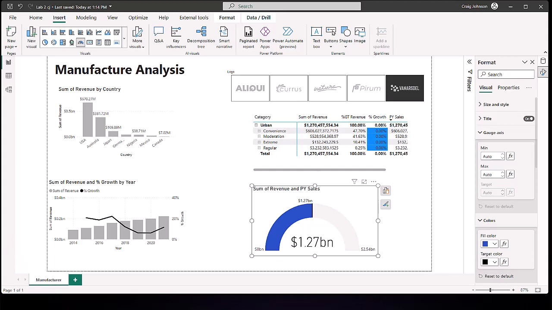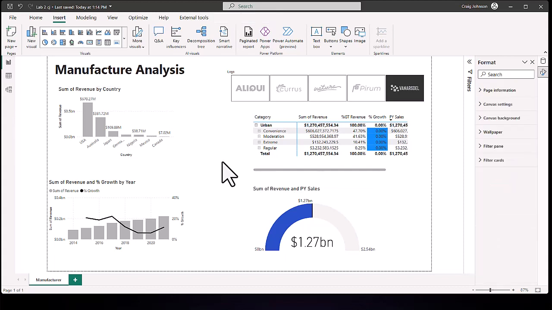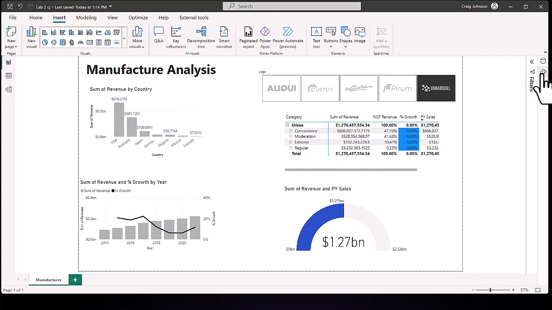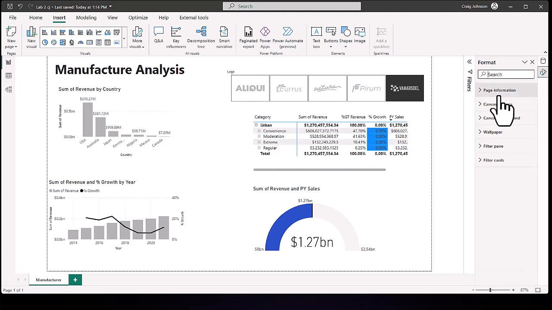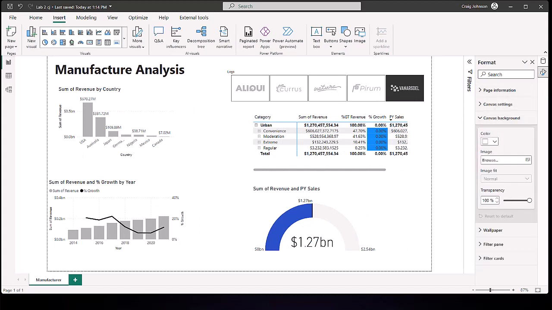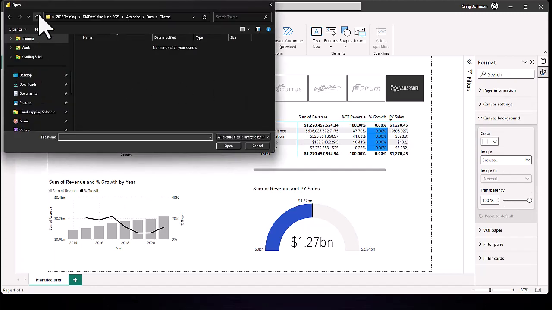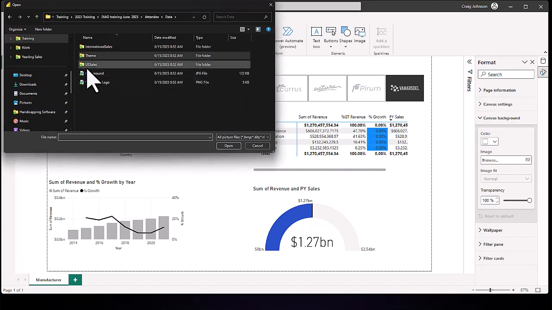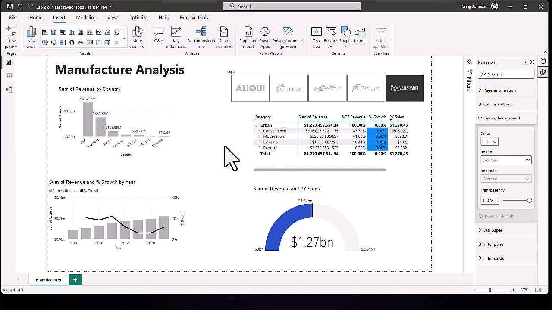Next step is we are going to use a background image to format the report. So we're going to select the white space on the canvas, and then from the visualization panel, we are going to go to the canvas background, and we are going to browse for what we want for the canvas background. And the background is located in the digital dashboard in a day.